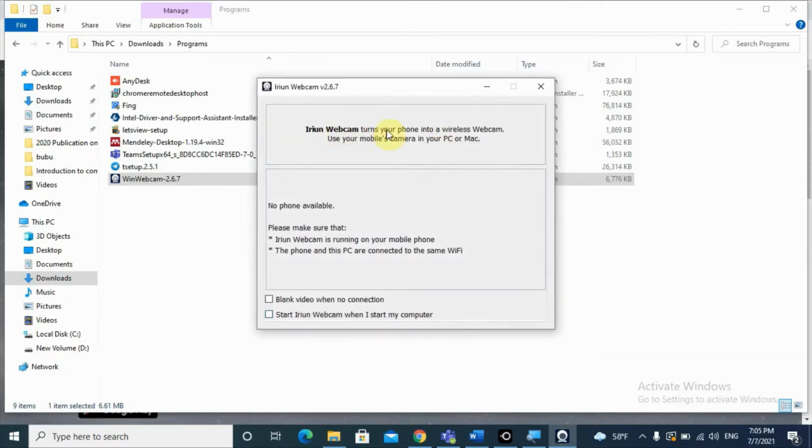So as you can see, Iriun webcam turns your phone into a wireless webcam. Use your mobile camera on your PC or Mac. So it's asking you to use your phone. There is an application for your Android or iOS phone, so you can download it based on your phone's operating system. For Android, you can go to the Play Store, and for iPhone, or iOS, you can go to the App Store. So we will see how we can download it. For today's video I have an iPhone, so we will see how to download the Iriun app on the iPhone, and how we're gonna connect.